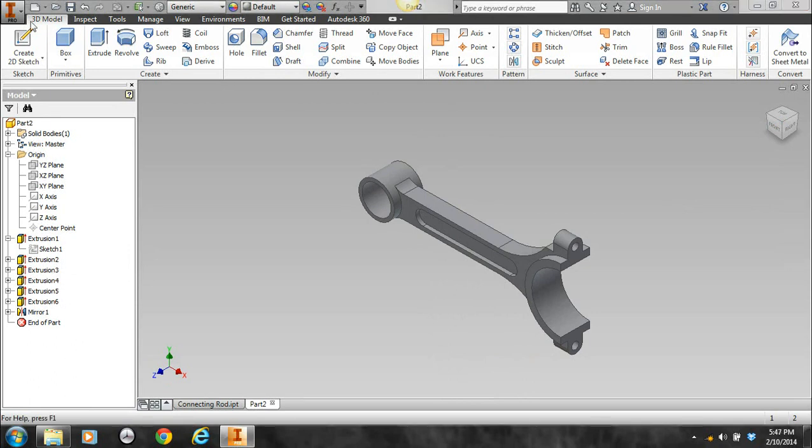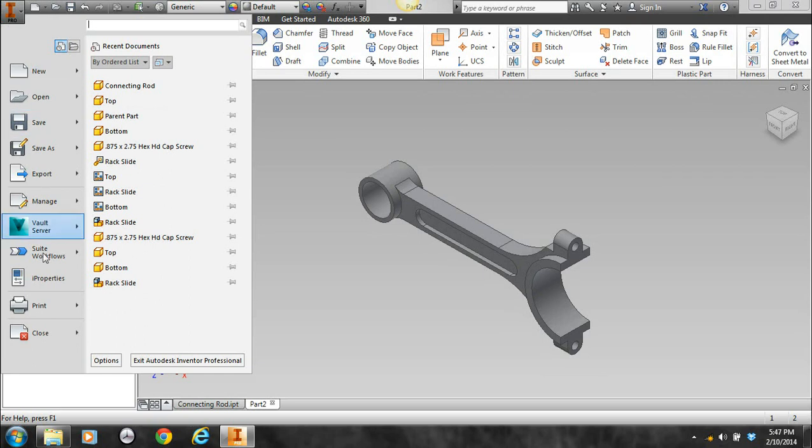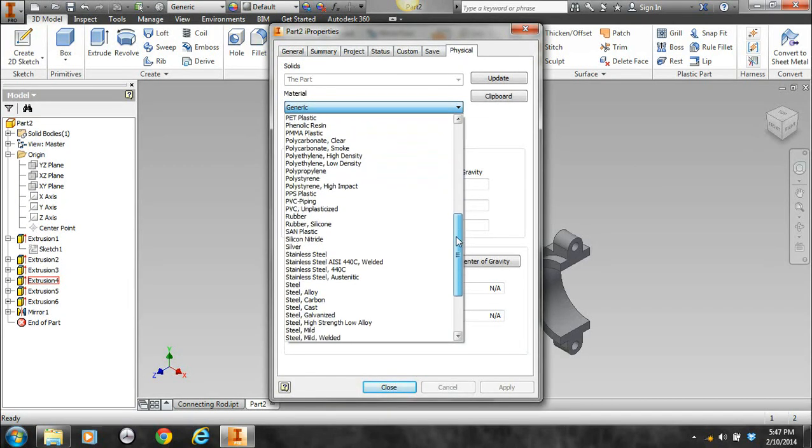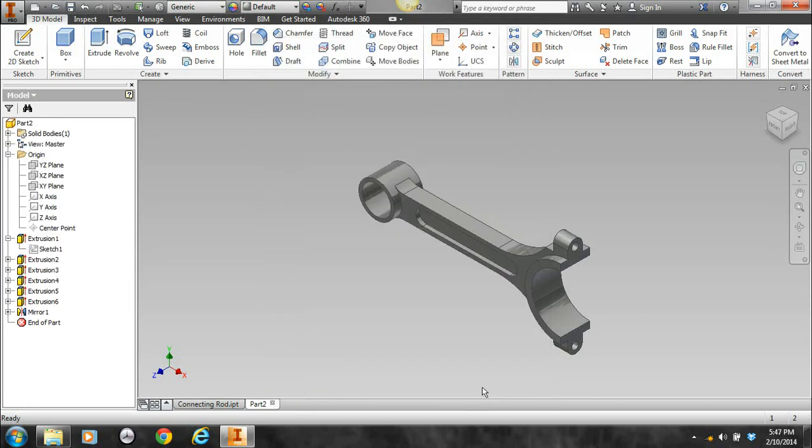It's not quite over yet. Don't forget to change the material properties. This particular object is carbon steel, so make sure that you do that under the iProperties panel. And now I'm done.